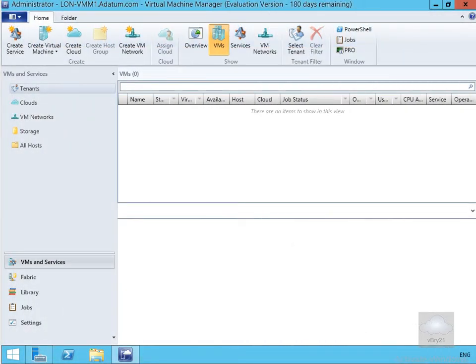In this demonstration we're going to have a very quick look at the Virtual Machine Manager console. I've just launched the Virtual Machine Manager console and logged in. Along the top here we've got our home bar. What you get depends on what you've clicked on, but as you can see we've got various tasks that we can create.